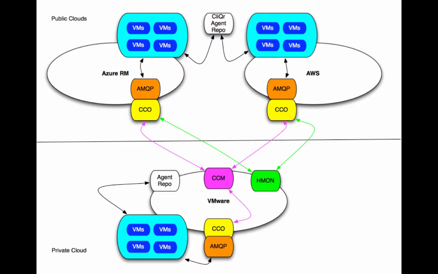And then the CCOs do the hard work in conjunction with AMQP. And also there's a Guacamole for remote access. And you could have an HMON, which is the monitor, to monitor all those cloud environments through the CCO. And also there is a CliQr agent repo that we mentioned. If it is an internal one, you probably have your local agent repo. If it is external in the public cloud, you could use the CliQr repo. And also you have an artifact repo, where you could use any of those protocols for your custom scripts and application binaries.